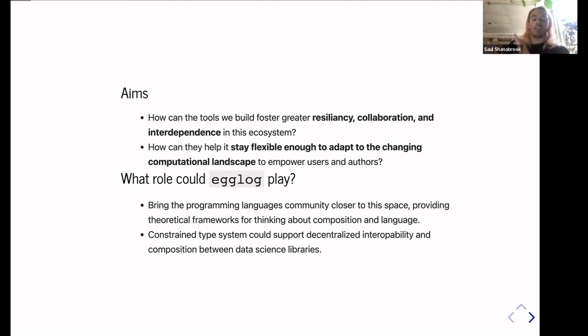And I see egglog and the eGraph stuff as a way of pulling in some programming language pieces into this community and giving us a stronger foundation to build off of. And so it's also a way to tie together different groups of people who might not normally interact and help them solve each other's problems.